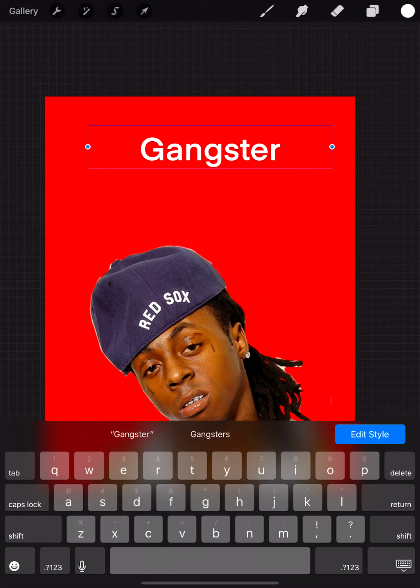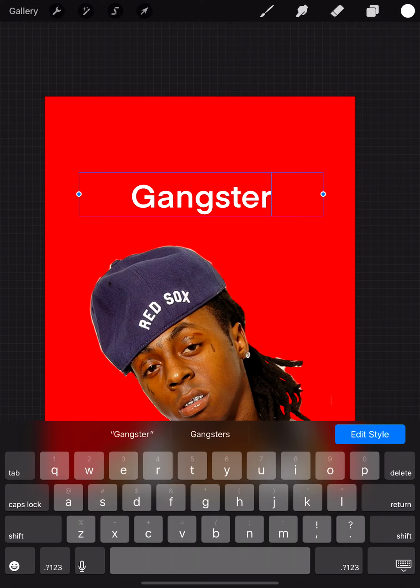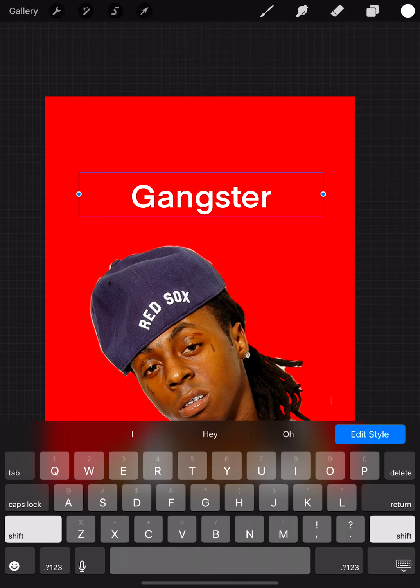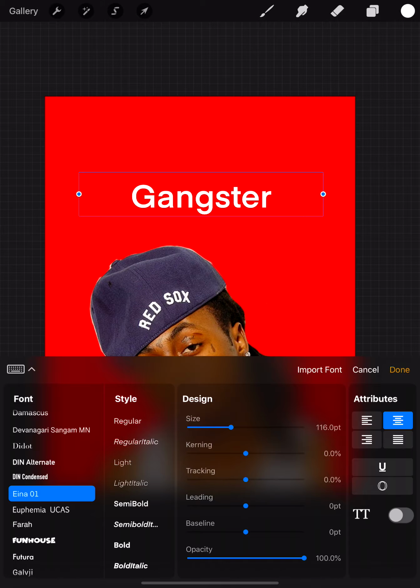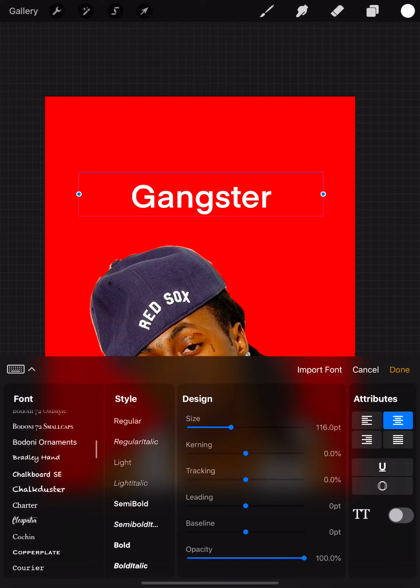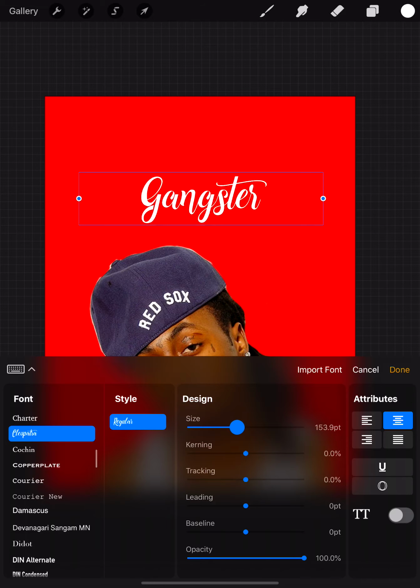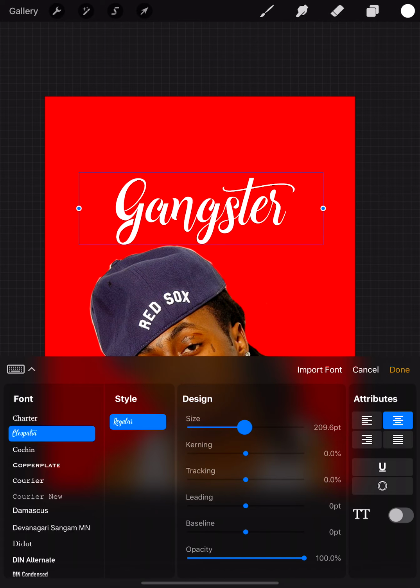I'm gonna type gangster. I'm gonna click edit style. You missed it. In the bottom, on top of my keyboard, the blue thing that says edit style, to change the font. Change it to that font I picked. I'm gonna make it bigger.